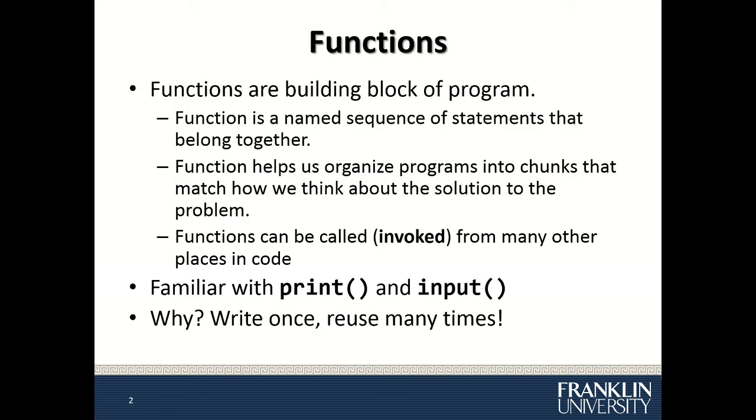Function is a building block of program. Function is basically just a named sequence of statements that belong together. Sometimes people call function like a subprogram. Functions help us organize programs into chunks that match how we think about the solution to the problem.